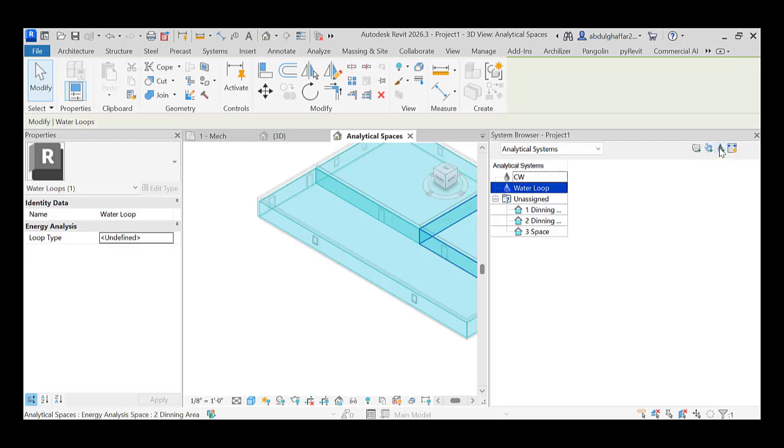Similarly you can add water loop. So here we have hot water loop. So here we can define this. Now you can add hot water. So this is our chilled water and hot water loop.